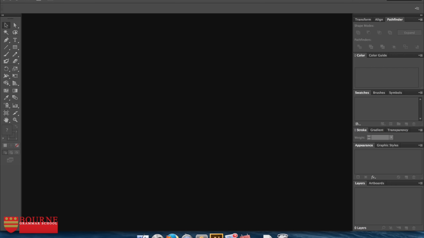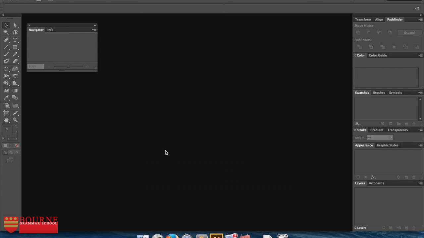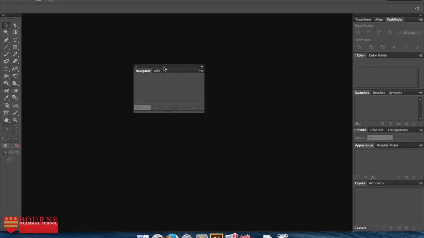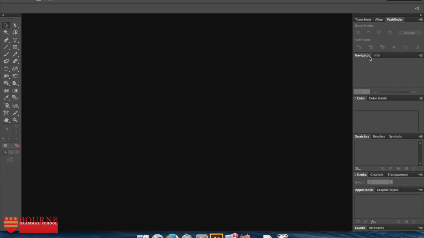There's one other one that I think is quite useful that we might want to use, and that is the navigator. So I'm going to do the same with navigator. I'm going to click navigator here and drag this over, and I'm going to place this just below the Pathfinder palette just there. Okay, so that's us all set up and ready to go.